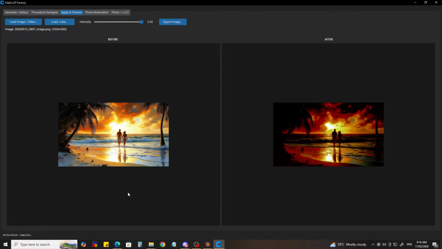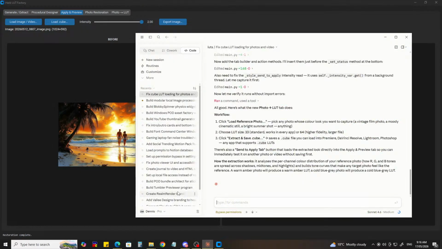Our next thing, I'm going to tell it, okay, this works. This works perfect. What I want now is to be able to apply a cube in bulk to any image that is in a folder.